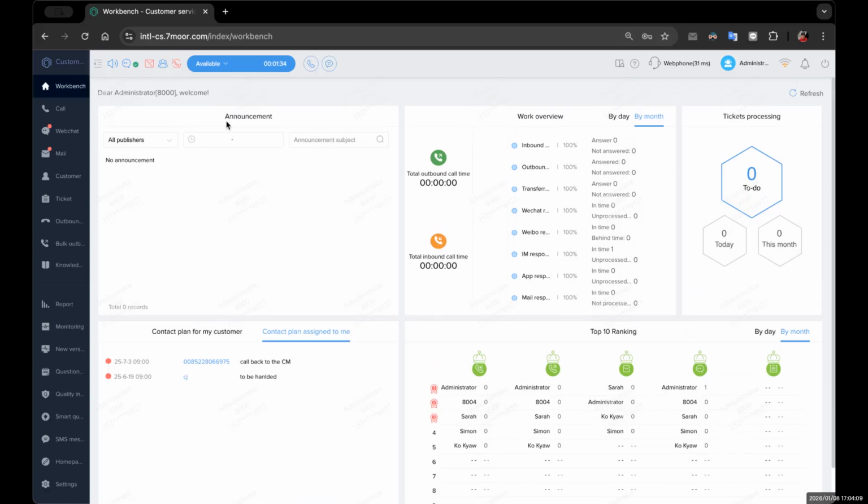At the top of the interface, it shows different notification switches for calls, omni-channels, or even emails, which can be turned on or off from different perspectives.